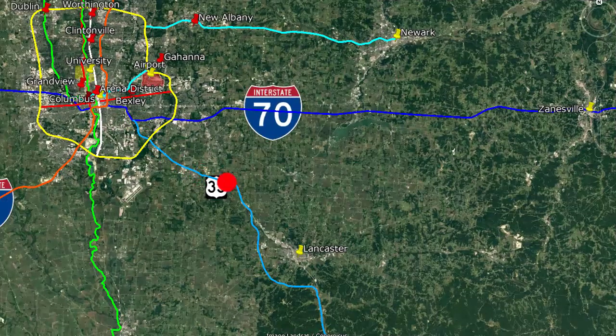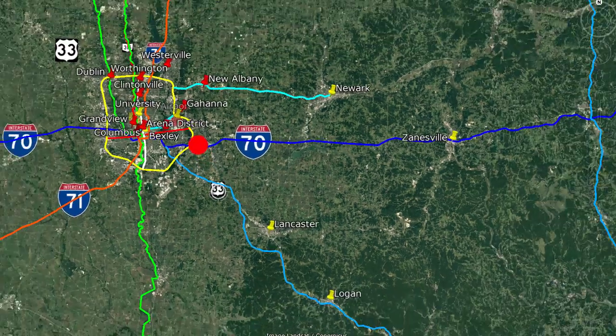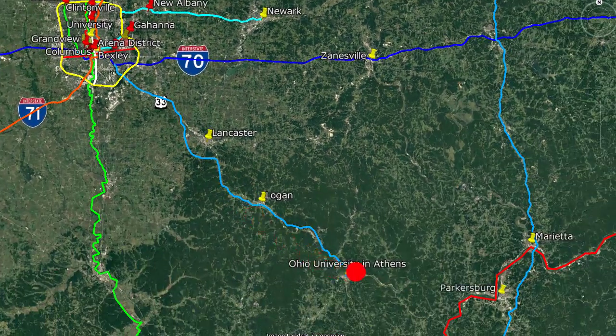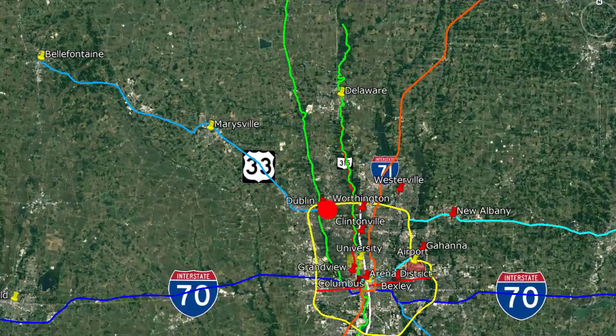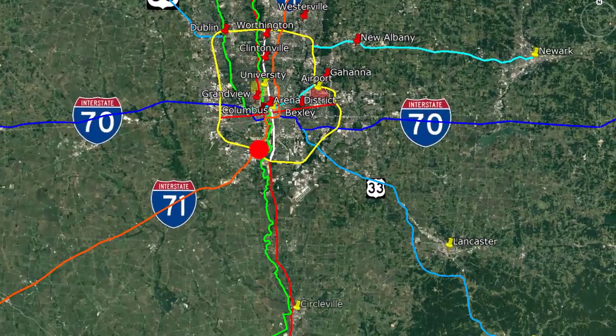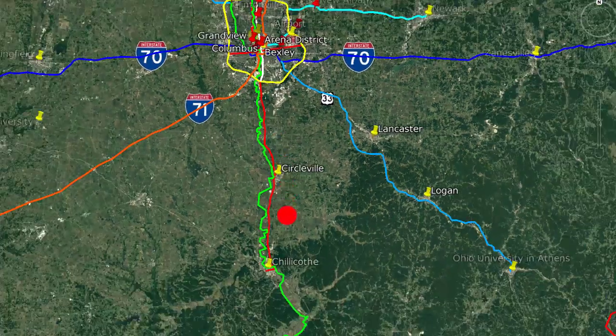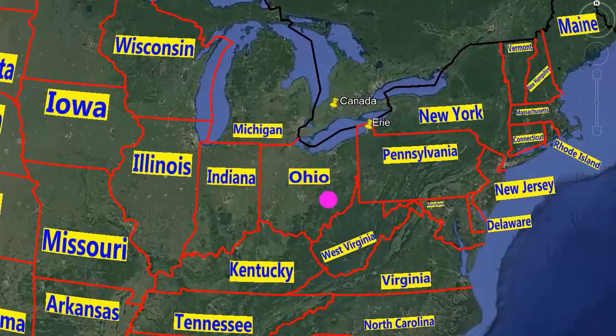We also have the road US 33 to go to Lancaster, Logan, and Ohio University in Athens. You can go northwest from Dublin to Marysville, or to Bellefontaine via Route 33. And you can go south to Circleville, or to Chillicothe via Route 23. Let's explore the state of Ohio.